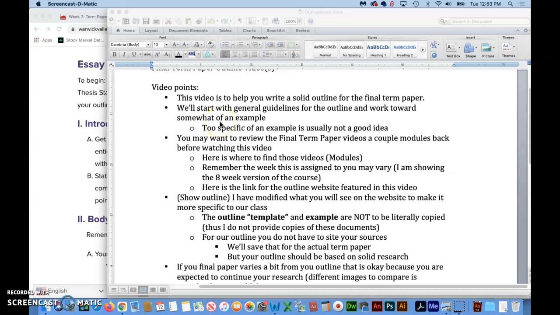And I say somewhat of an example because I found that if I show something too specific, like actual student work, then a lot of students tend to think that that's the one and only way that the paper can be done. So we'll keep it generic so that you can put your creativity into the paper.